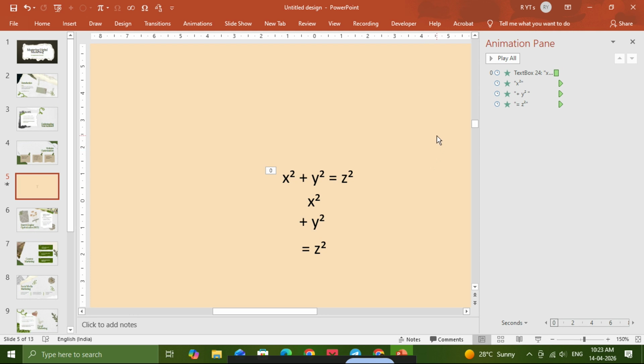So to quickly recap, insert your equation using Insert and Equation, then either animate the full equation with a simple effect like fade or wipe, or break it into separate parts for a step-by-step reveal. Use the Animation Pane to set each part to after previous, and add a small delay if needed for smoother timing. And that's how to animate an equation in PowerPoint the easy way.